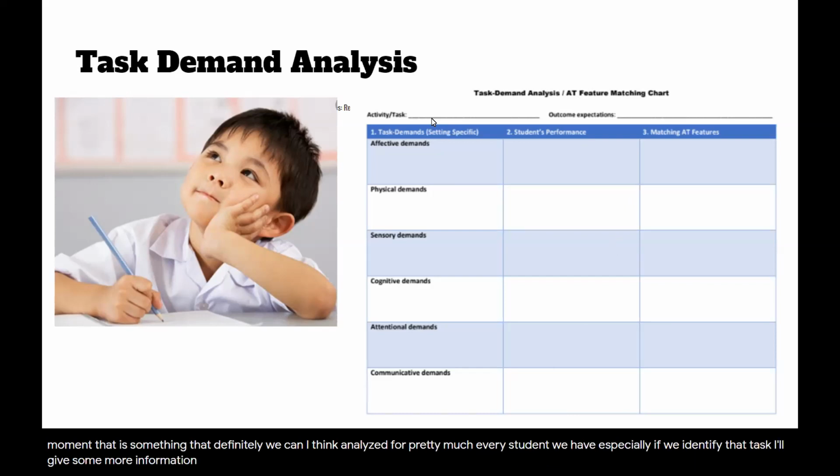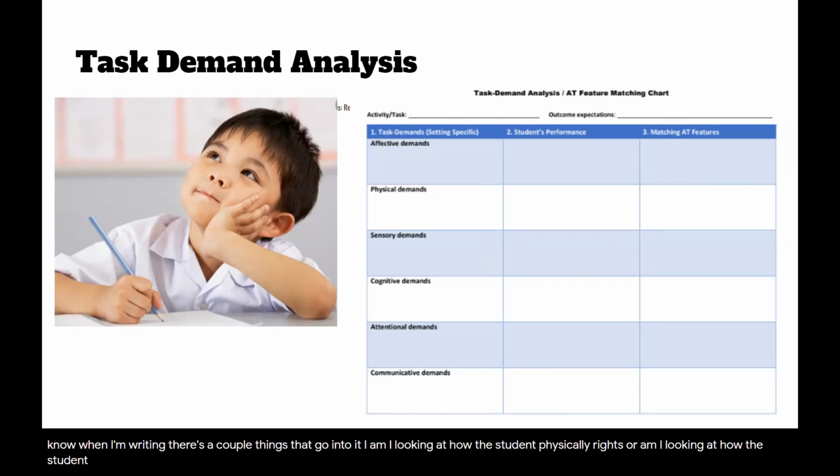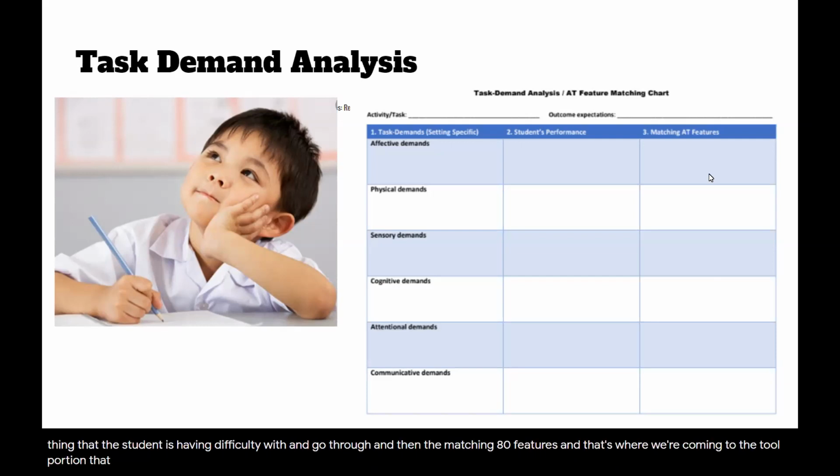I'll give some more information on task demand analysis, but when we look at the activity, for example, if I'm putting writing up there, I want to know that when I'm writing, there's a couple things that go into it. Am I looking at how the student physically writes? Or how the student organizes their writing? Or how the student uses language in their writing? All of those things could apply. You have to find the exact thing that the student is having difficulty with and go through. And then the matching AT features, and that's where we're coming to the tool portion that comes up in every model of consideration.